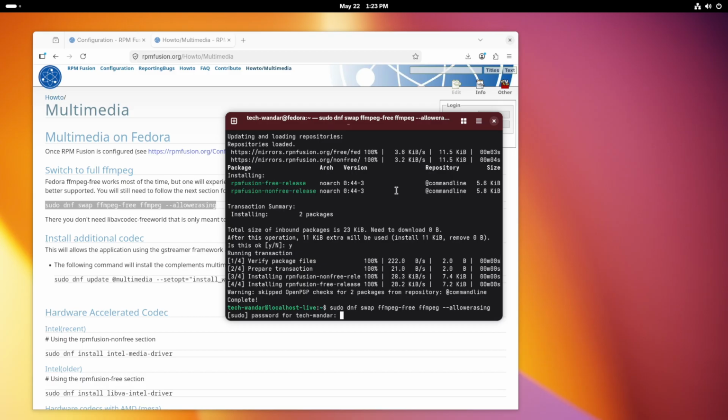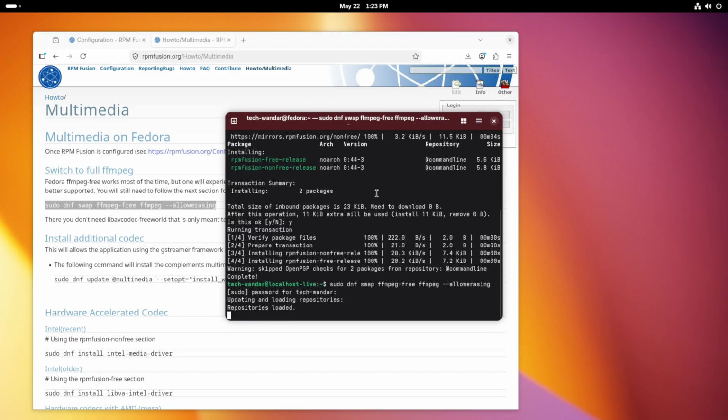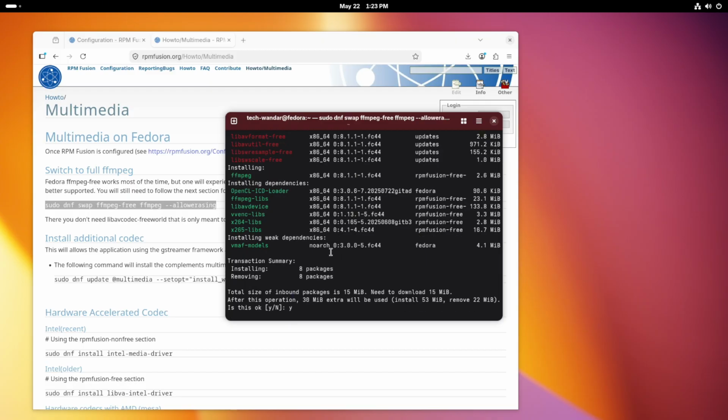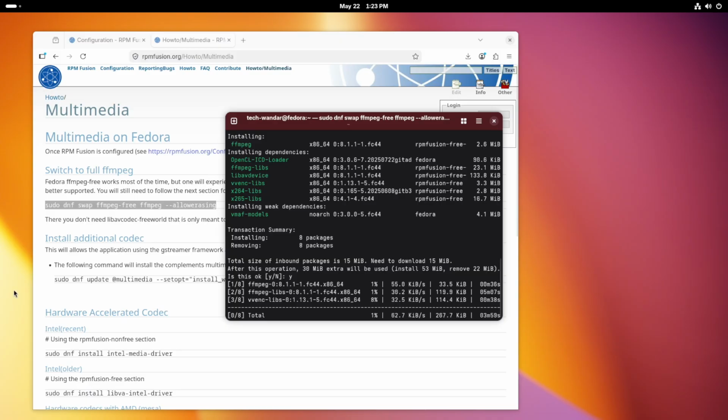It is going to ask my password because I just logged out of that lock screen. So let's reply yes, and now it's doing its thing. It's installing all of the codecs. So let's wait for it.